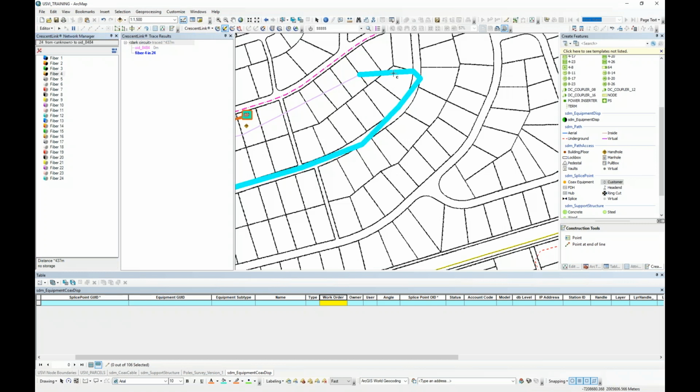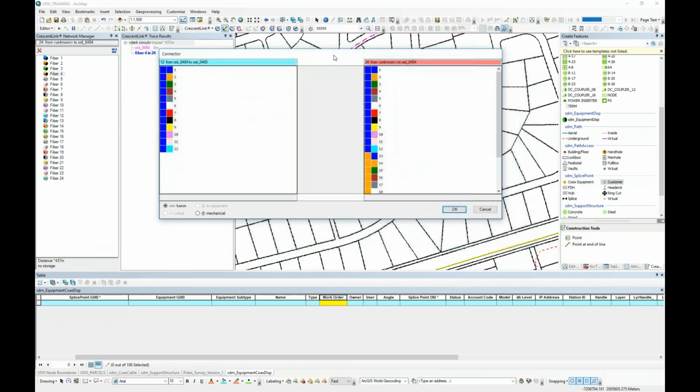But to splice that, you go from a 12. So you need to take 12 of that 24. This is the 12. Splice it to the 24. It brings up this window. It's a connector tool. It's the second symbol you have in your CrescentLink toolbar.